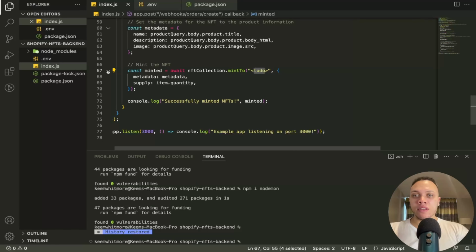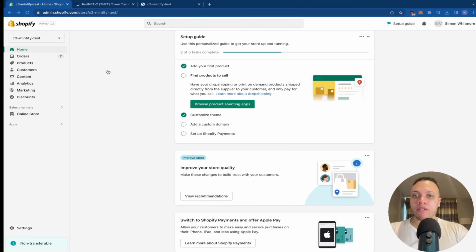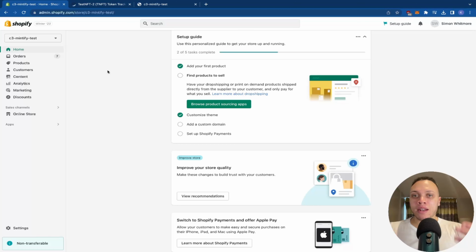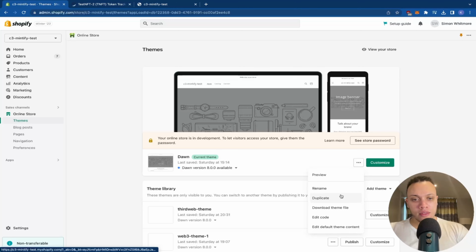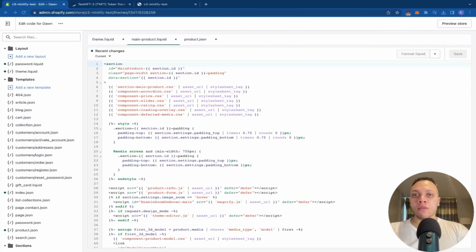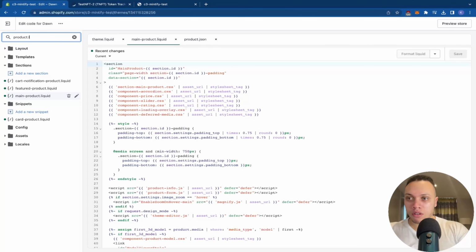The way we achieve this is head back over to our admin area, and we're going to need to do some editing in the actual Liquid code itself. Now, let's head over to the online store. Click on edit theme or edit code. The main file that we're looking for is the product.liquid. So let's go and search for it. It's called product.liquid. It's this main one here.